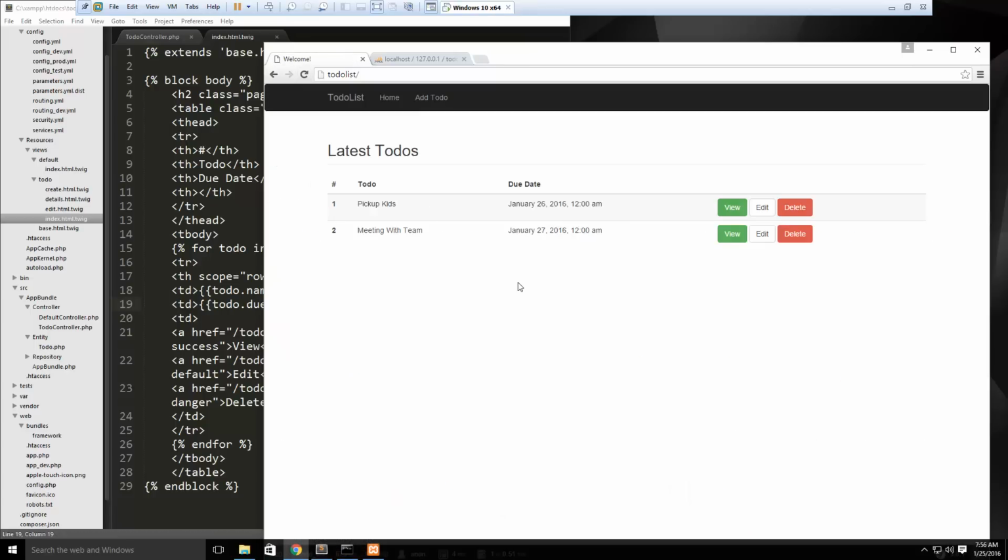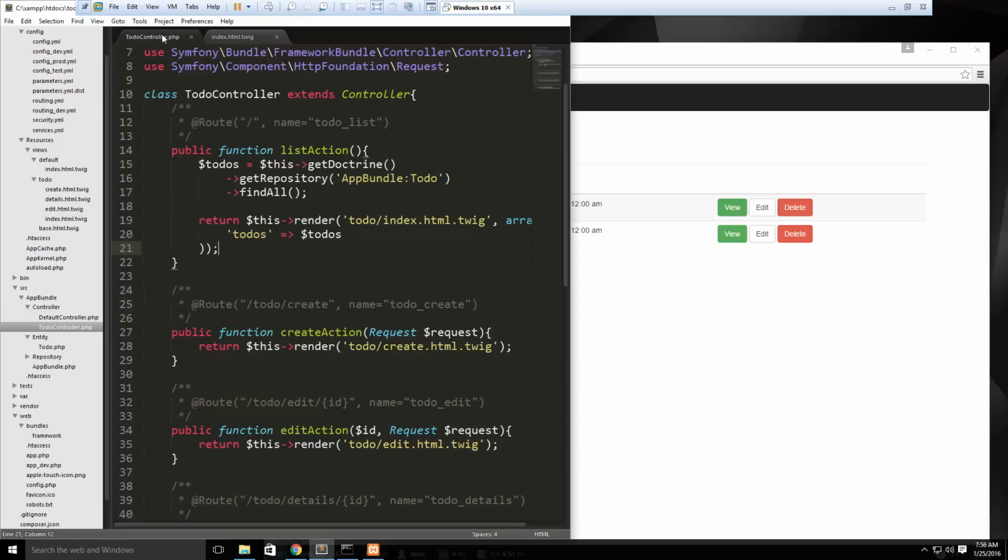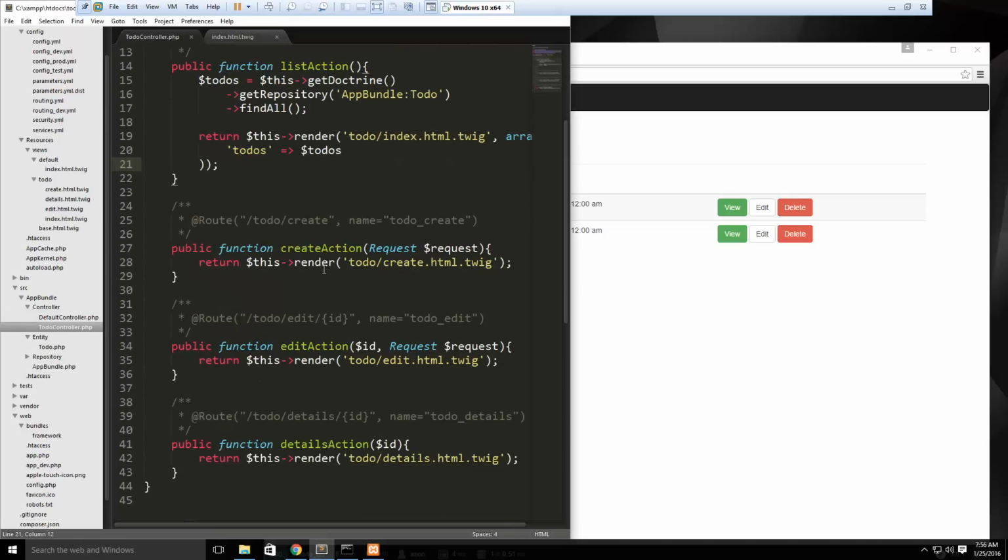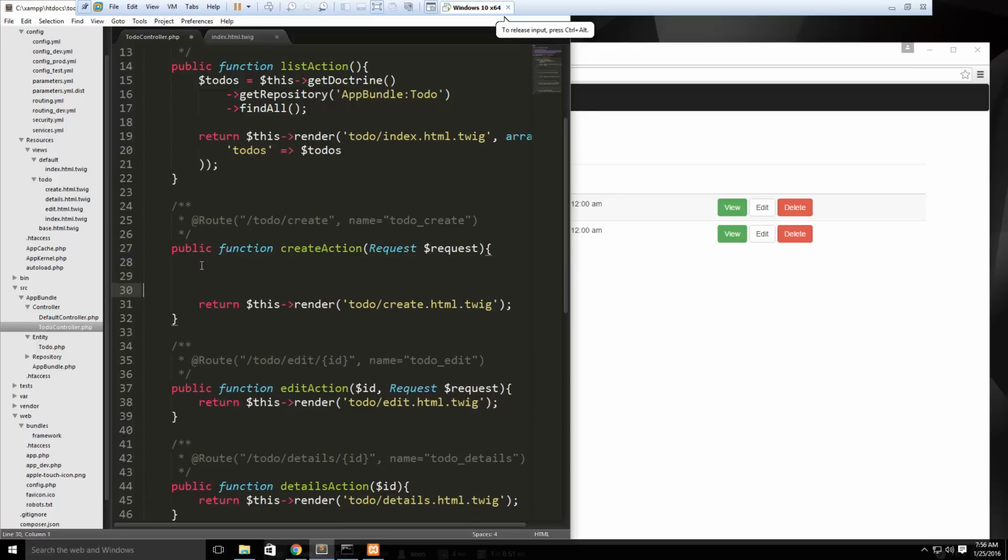There we go. Awesome. Alright, so we got our latest to-dos. It's getting the names. It's showing us the due dates, and they're formatted nicely. So that's that. Alright, so now what we want to do is we want to be able to add to-dos through the application. So like I said before, most of the work for creating a form goes in the controller. So we're going to go to this create action. Alright, so let's push this down a little bit.